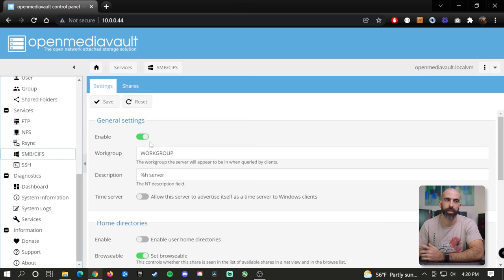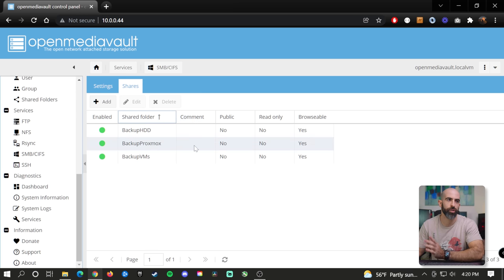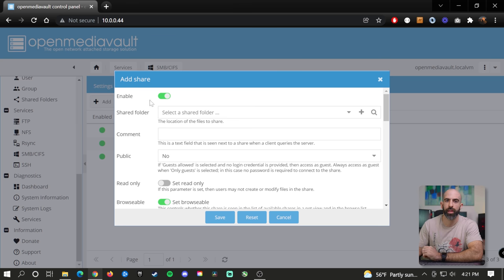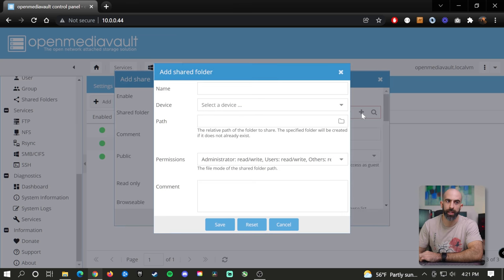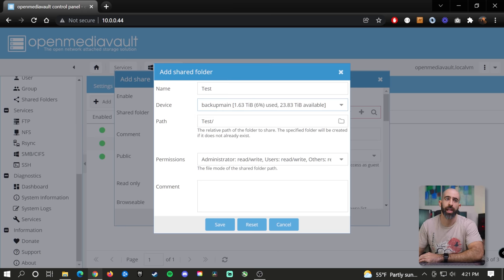So you're going to want to enable it. You can give it a workgroup or just leave it default. And you're going to want to go over to this tab called Shares. Now here you can see I've set up three different ones, and it's extremely easy to do. Just click Add, Enable, go over here. If it's a new one, click Add, give it a name, select a device. We only have one, but if you have multiple file systems or multiple devices, you can pick them here. We only have one file system on our main RAID array, so we will pick that. And by default, it will set a root path.